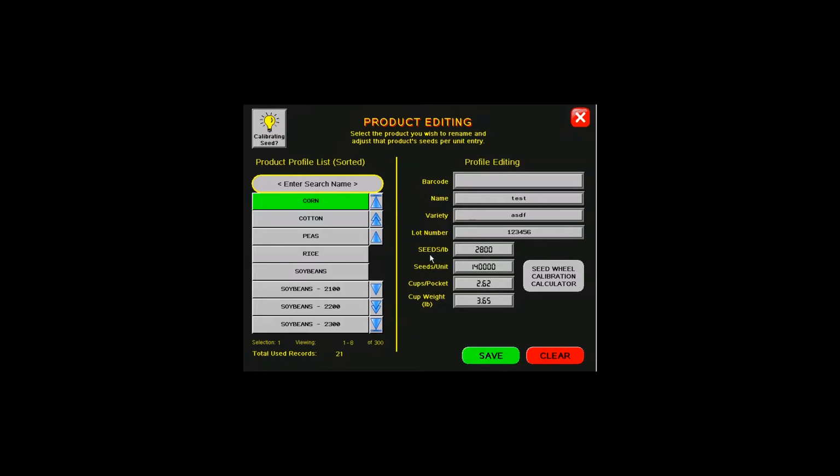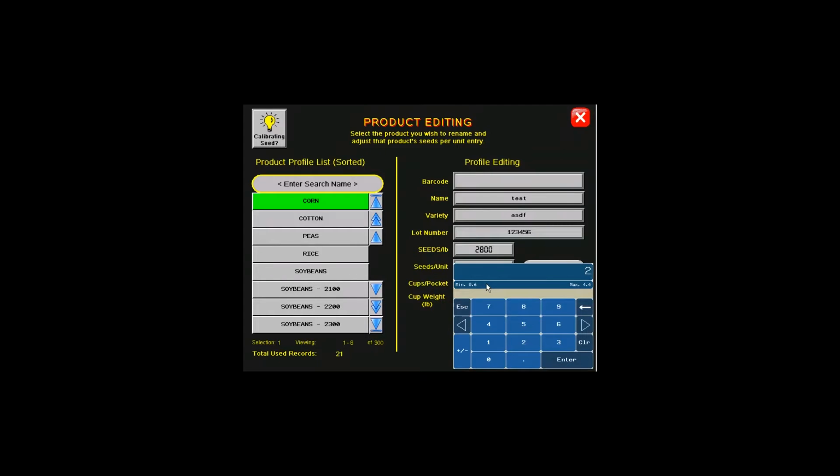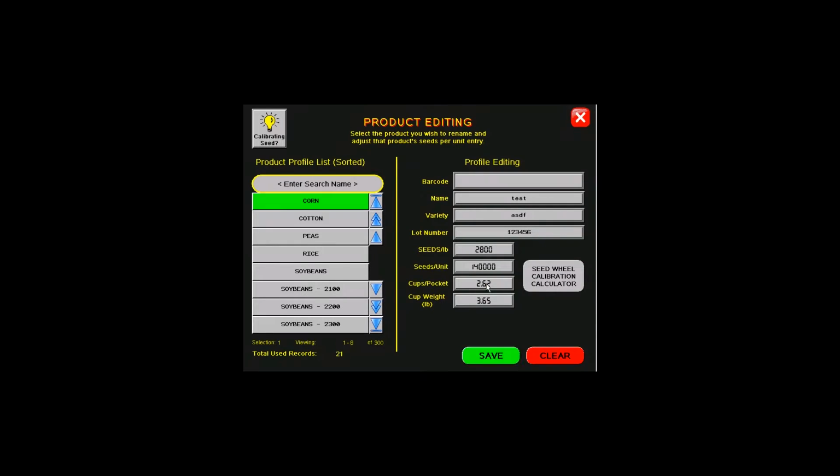how many seeds per pound, what the seeds per unit is for that specific type of seed, the cup to pocket ratio. If you're doing soybeans, we'll probably start that at about 2.5. Basically what that is, is how many of your 10 cups for your cup weights can fit into one seed wheel pocket. And then we have our cup weight down here.